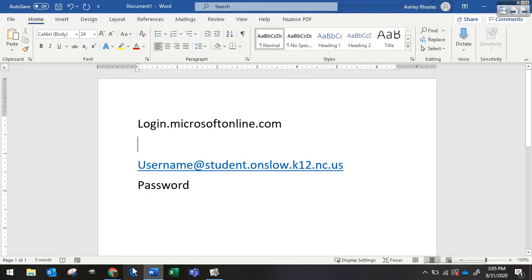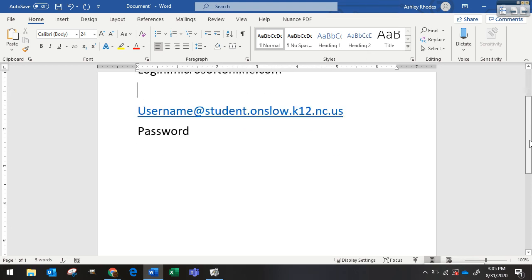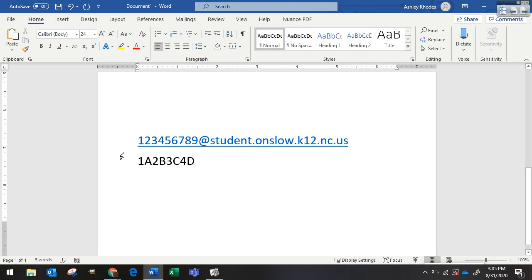To access Teams through a desktop or a laptop, just simply go to login.microsoftonline.com, and the next part your child's teacher will provide for you: the username, and then everyone's going to have the same ending at student.onslow.k12.nc.us. There's no spaces. And then they'll also provide your child's password as well. So an example would be if my username is 123456789, then that's what I'm going to type in, and I'm going to add the rest of the ending.